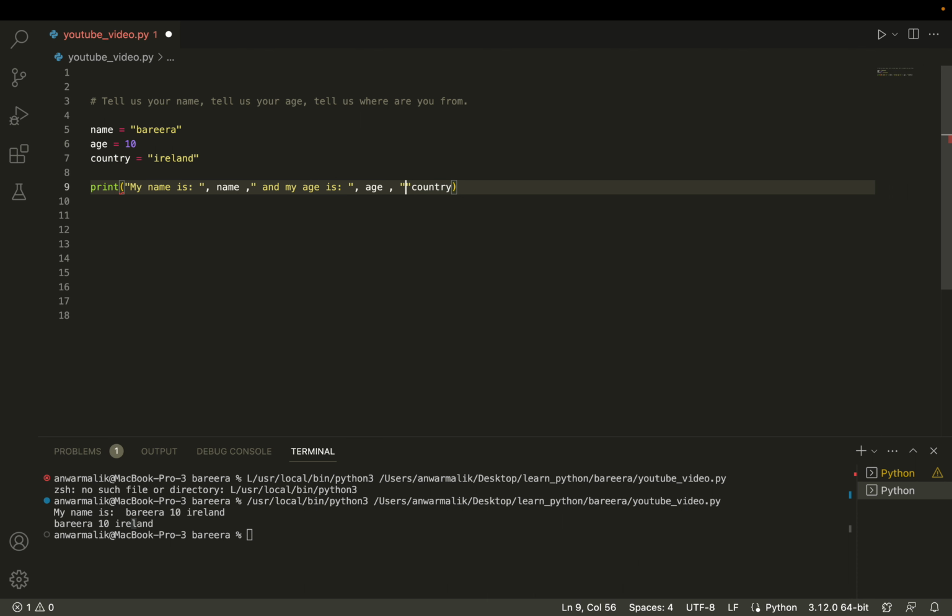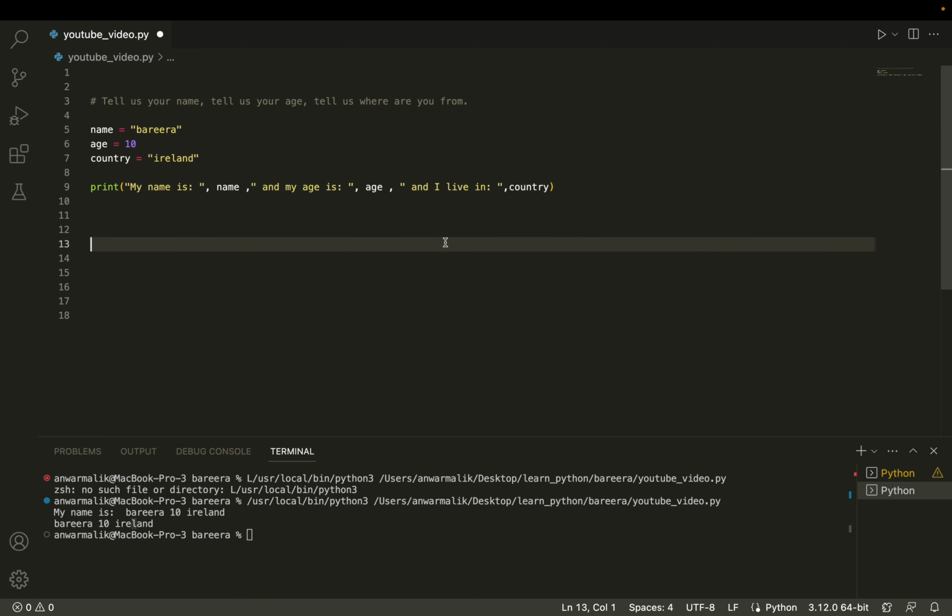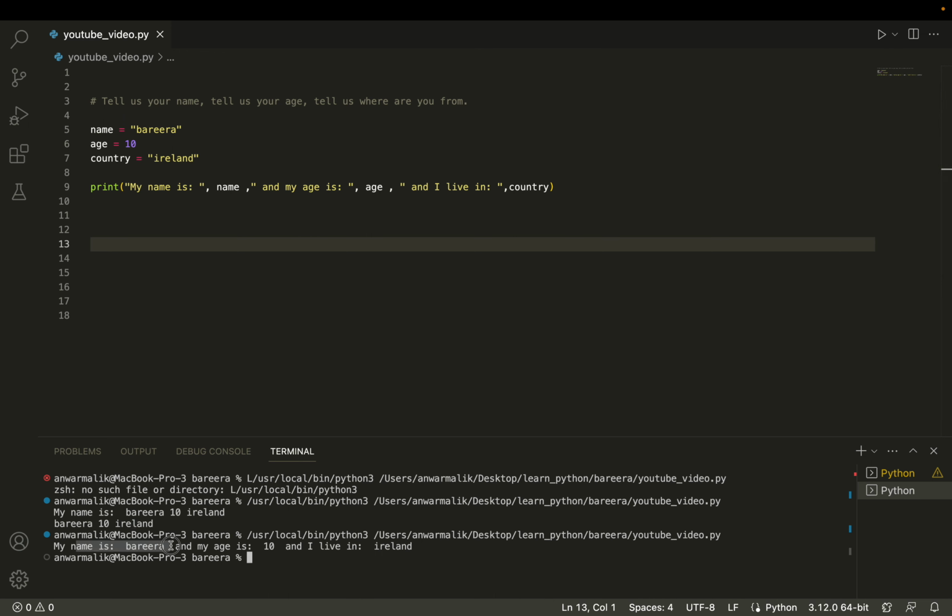Again we'll say, and I live in, and then a comma, and if I print it now, it will print as a sentence. So my name is Bareera, and my age is 10, and I live in Ireland. So this is how we join the different types of variables with strings.